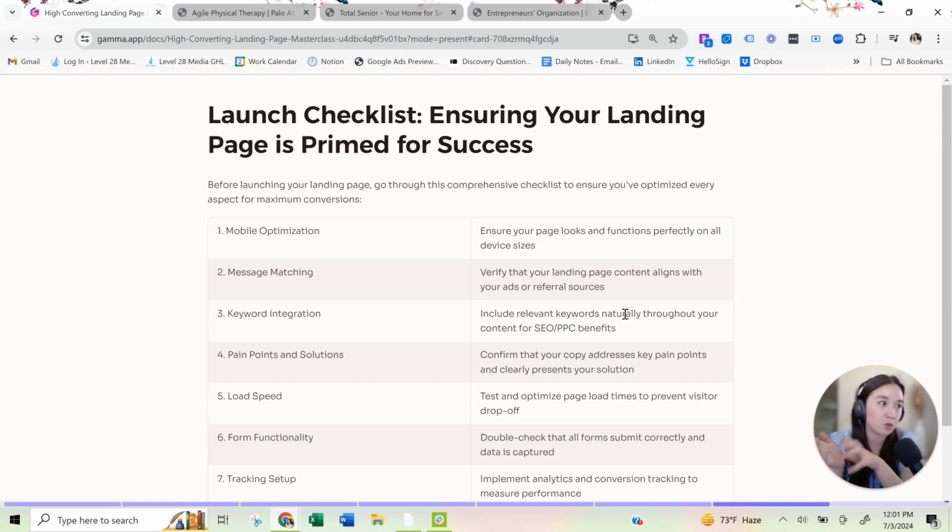Always test, especially for mobile, because 80 to 90% of your traffic, if you are a local service-based business, business to consumer, you are going to mostly be getting mobile traffic. Message matching, we already talked about, making sure that whatever the message is in your ad is on your landing page. If you're promoting an offer, make sure that it's on your landing page.